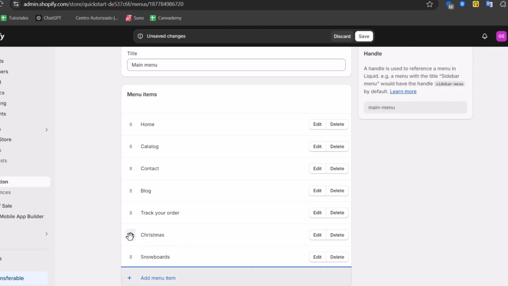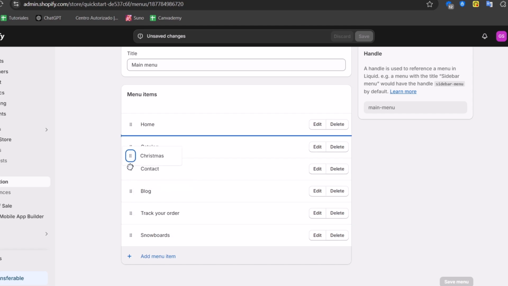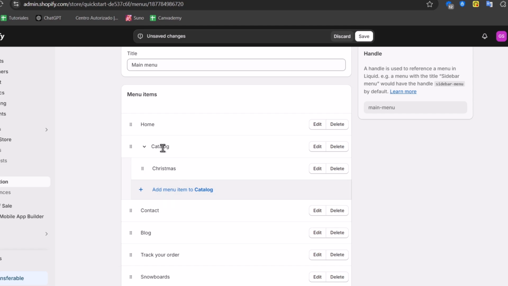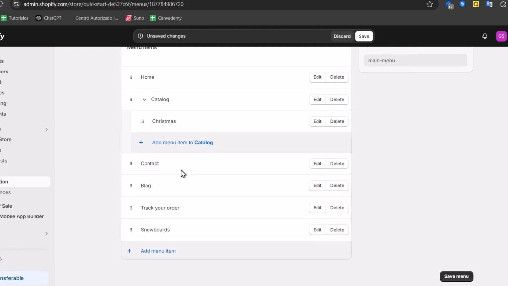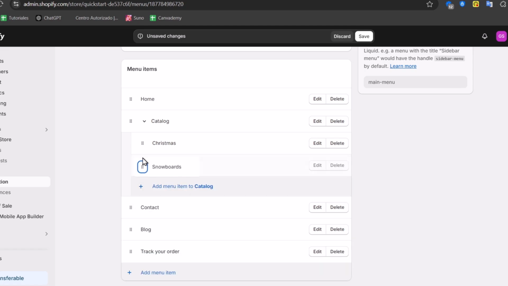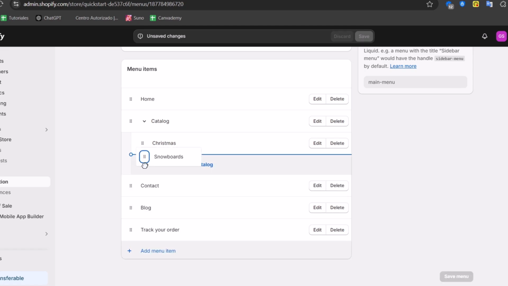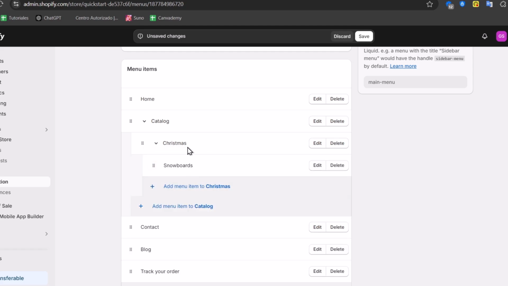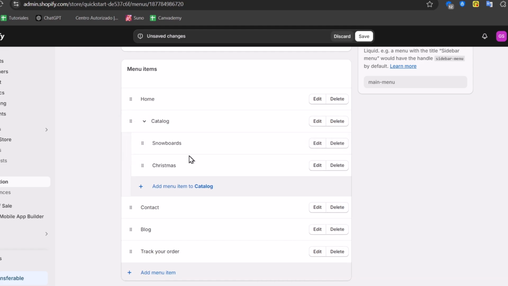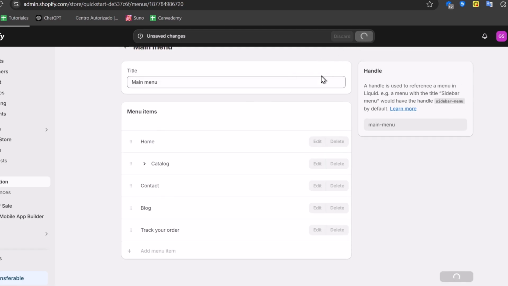Now I'm going to put the Christmas item below the catalog and a little bit to the right, so this one should be inside the catalog section. And now we can just drag and drop the snowboards just below the Christmas. If you go directly to the right, this would become a sub-menu inside Christmas, so this is not what we want. We want both to be sub-collections inside catalog. So let's click save.